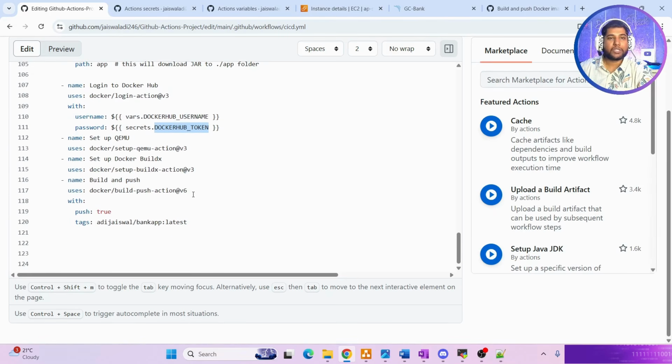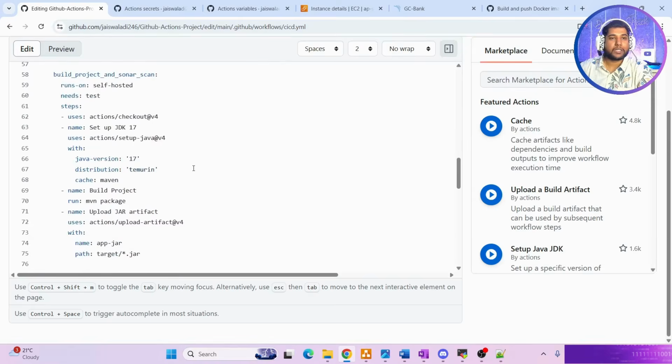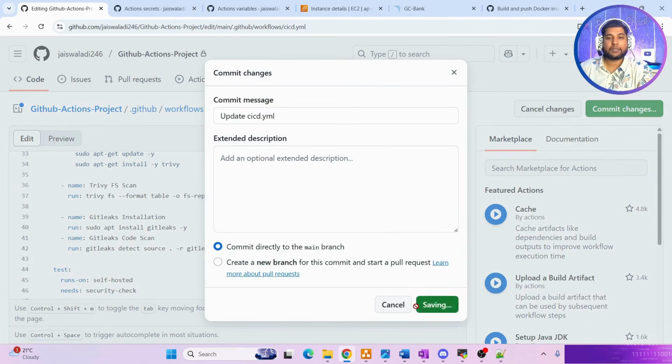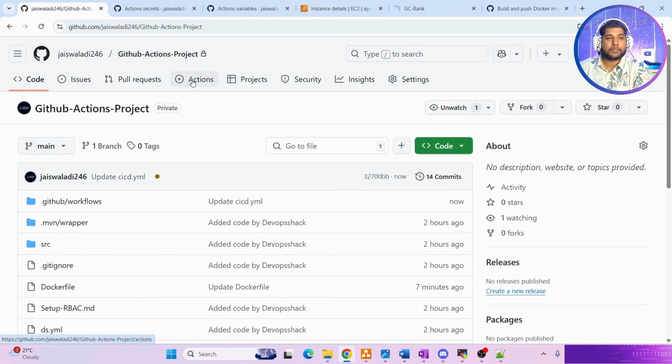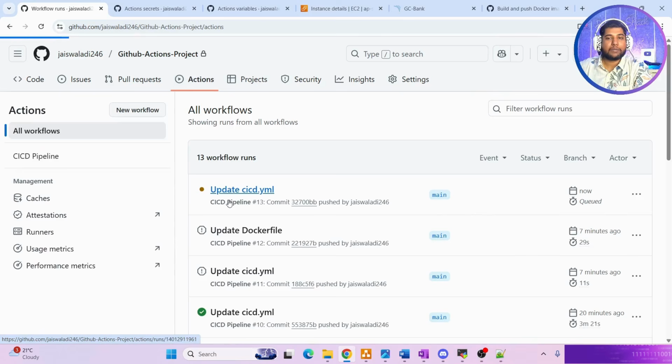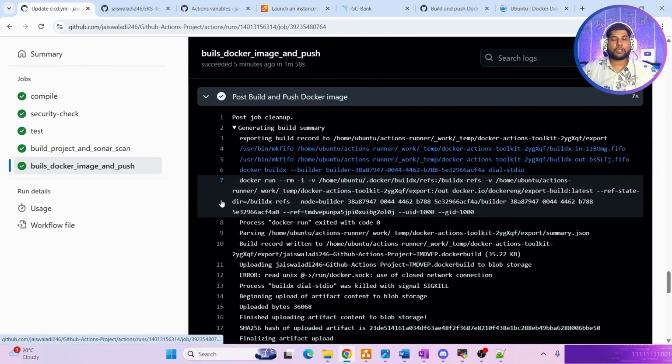Now we can commit the changes, and now we have to see what happens. Okay, so it seems fine, and I'll just commit the changes. And here we can monitor. These are the stages added, and all of them are dependent, so one will run only if the previous job is completed. Okay, so this is going to take a little bit of time. So once this is completed, then I'll be back. So guys, our Docker stage is also successful, and we are able to build the Docker image.